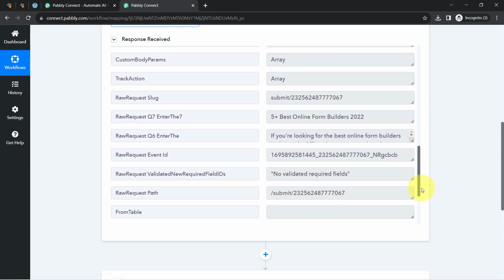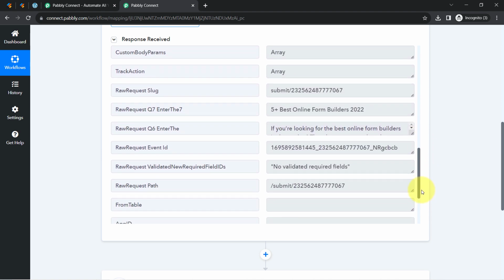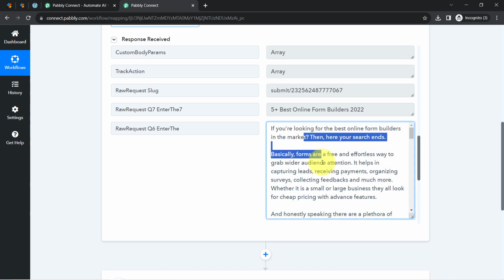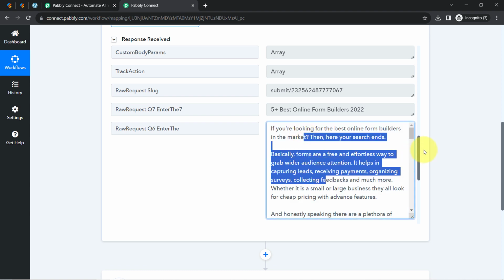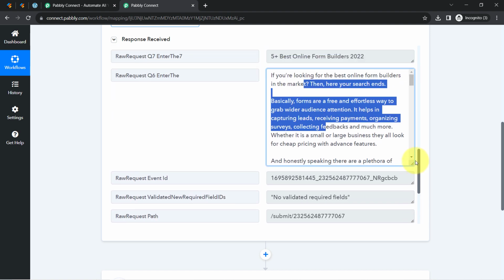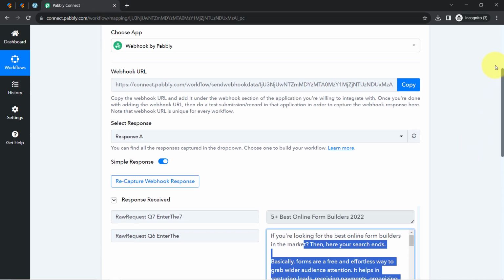Here we also have the title of the blog, that is 5 plus best online form builder, and finally we have the content as well, and it is the same content, and even the formatting has been captured as it is. The presence of this data clearly shows that the connection between Jotform and Pabbly Connect is working absolutely fine with the help of this webhook URL.